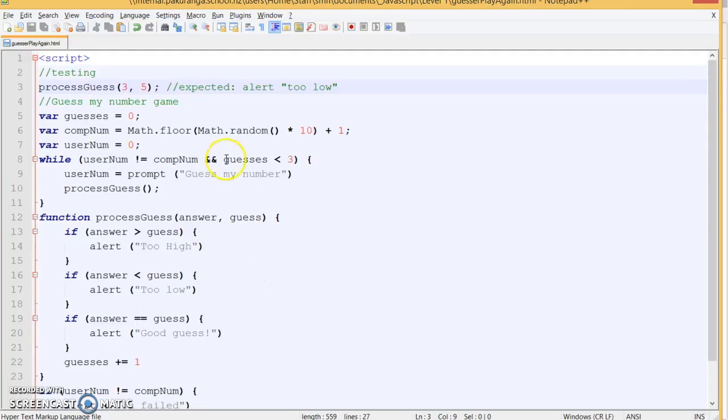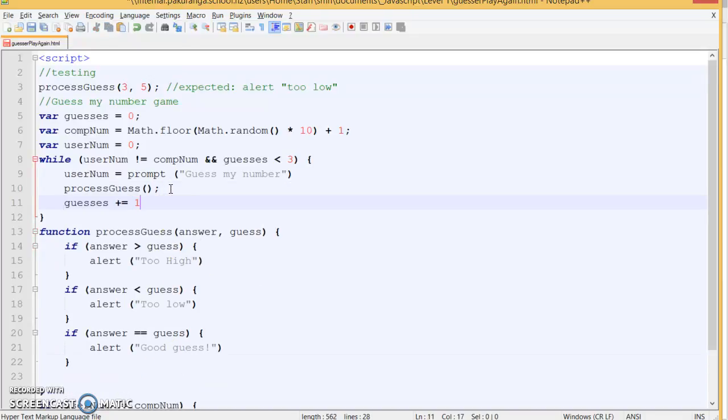Do I love it? Well, at least I can write some more processGuess tests, but I don't like the fact that I get an alert each time. That's just tiresome. Also, what I don't like is that I'm touching another global variable here. Ideally, each function should do one thing and one thing only, and this is doing 2 things. It's giving me an alert, and it's also modifying the guesses variable. So I'm going to cut that out and put it down here, and I'm going to change this alert to return. And I'm going to do that for all of these.